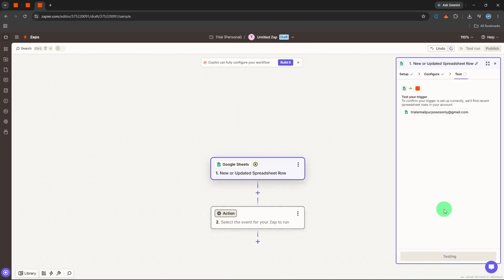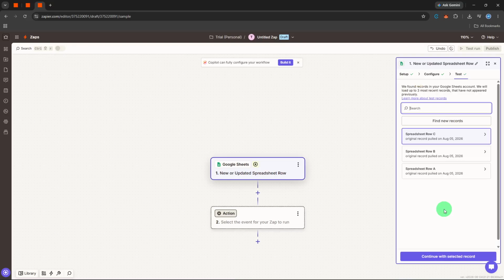If it comes back empty, that is not a problem. It just means there is no data yet. Open your source app, create one sample record with a real email address in it, come back here and click Test Trigger again. Once you have a record, scan it. Make sure the email field actually contains an email address and is not blank or marked as optional and left empty. That happens more than you would think.